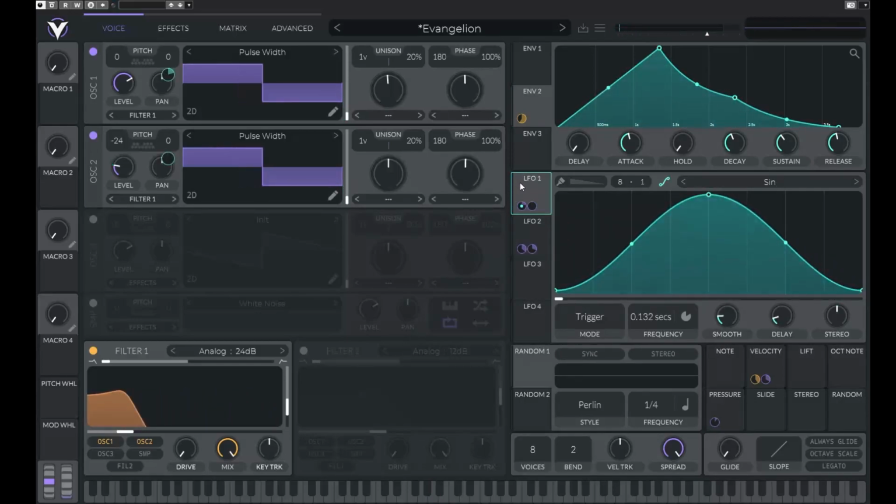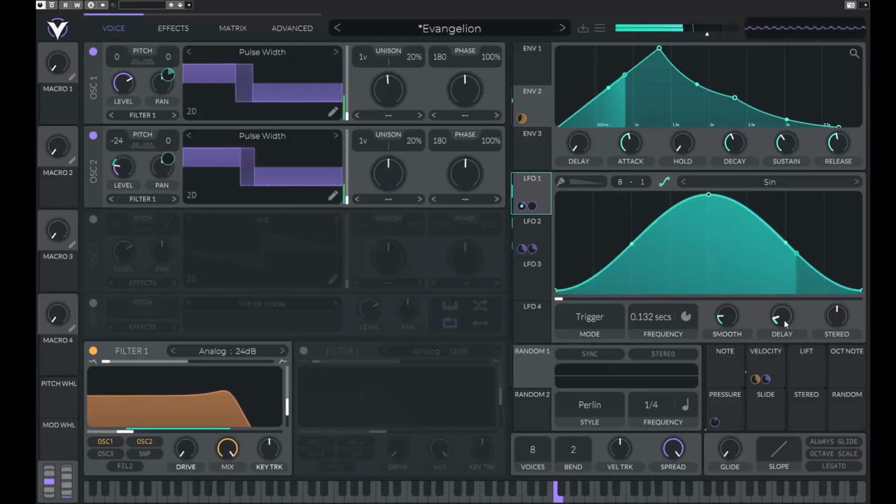Something else that I do is use LFO1 to modulate the fine pitch of both oscillators to give this vibrato effect. It has a little bit of delay, so initially it's quite straight on and then the vibrato slowly comes in. Gives it a little bit more feeling.